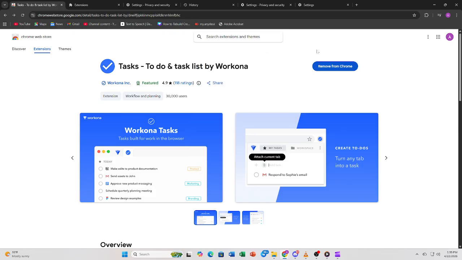So yeah, that's how you use Chrome extensions for productivity in 2026. Follow each step carefully, and you'll work faster, stay organized, and get more done every day.